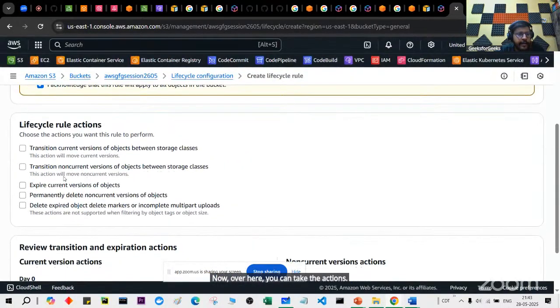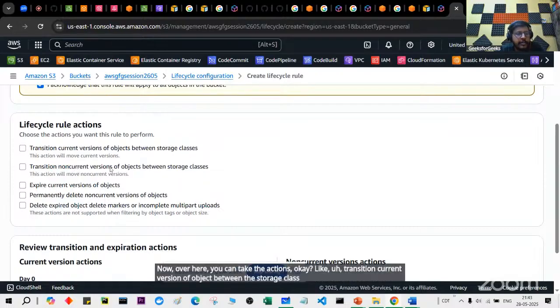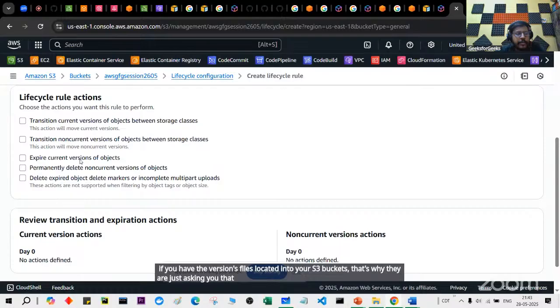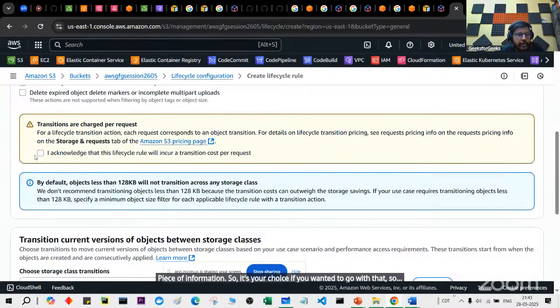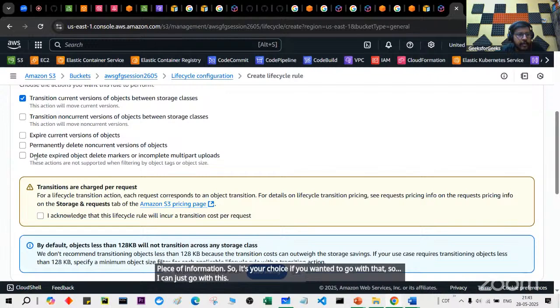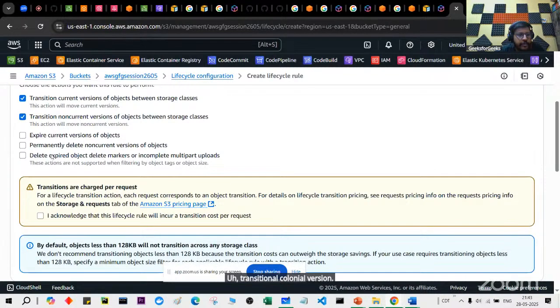Like transition current versions of objects between storage classes, and transition non-current versions. If you have versioned files located in your S3 bucket, that's why they ask you for that piece of information. So it's your choice if you want to go with that. You can go with transition current version and transition non-current version also. So these two things.